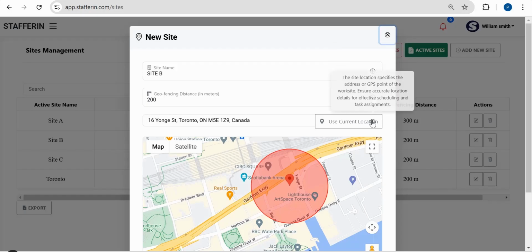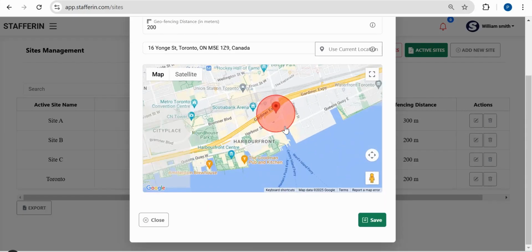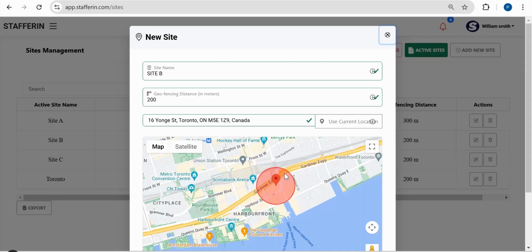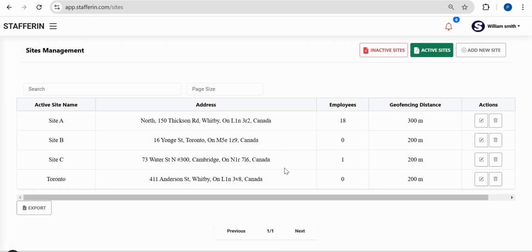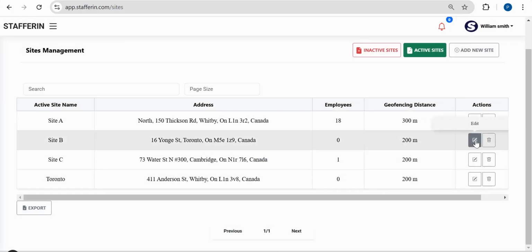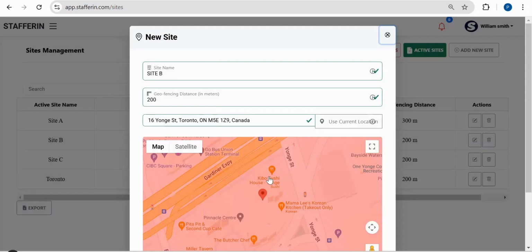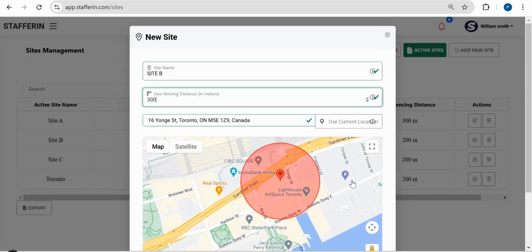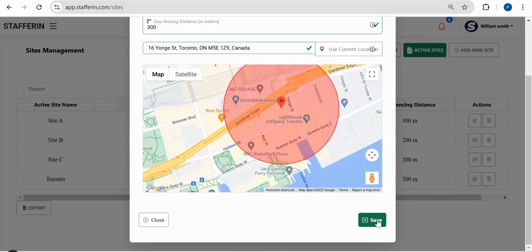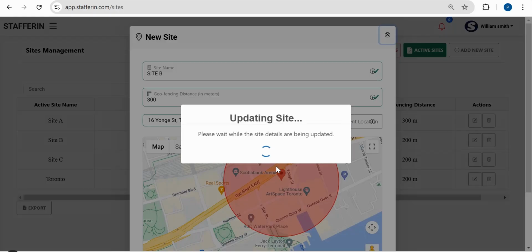Each field will have a clear description of what it is for. Once you're okay with this distance, click on save. That's it. The site details are updated. If you want to change the geofence distance, click on the pencil icon and change the geofence distance to 300 meters or 200 meters. And that's it, the site details are saved.